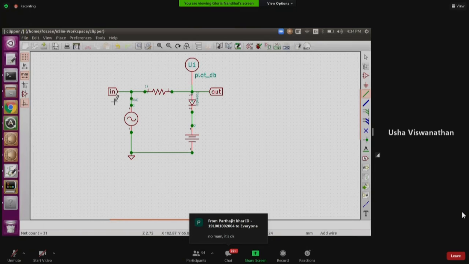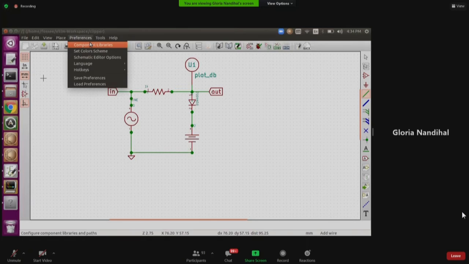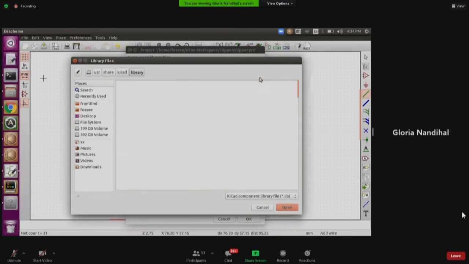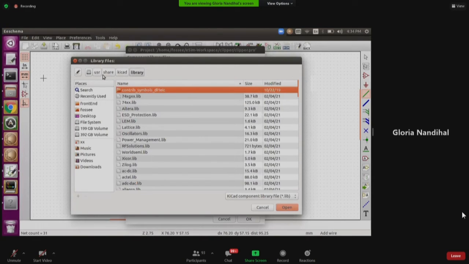Someone is asking where the eSim PSpice library is available. That is in your KiCad library. If you are using Windows, you can see the path. This is Linux, so it is user shared KiCad library. If it is eSim on Windows, it is C:\KiCad library. That is the path. So when you click on add, by default, it will take you to that path.